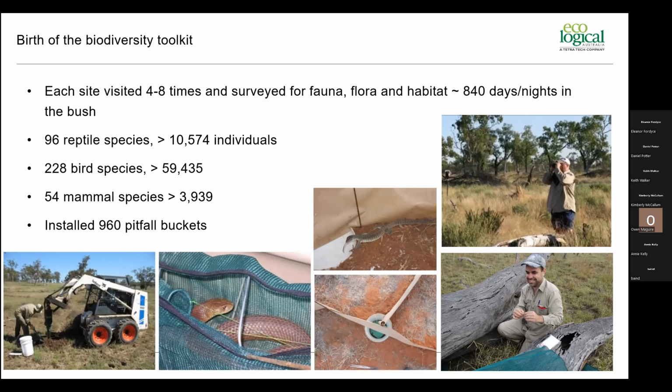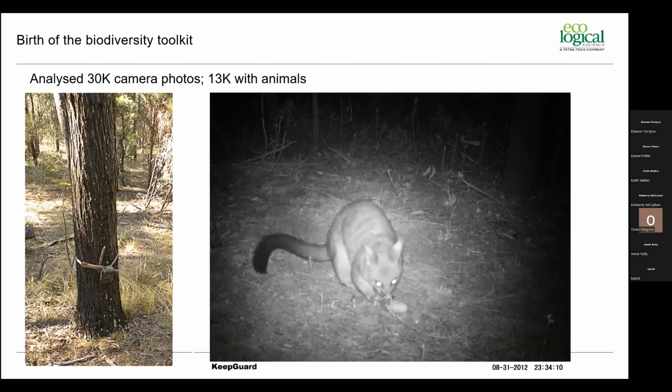We also installed about 960 pitfall buckets, and I'm just thinking today, it's my birthday. I don't know how the team would feel about it now, but we certainly would not want to be going back there and installing buckets again. I think we're all getting a bit too old. So over to the new generation. Let me know, any of the younger ecologists out there.